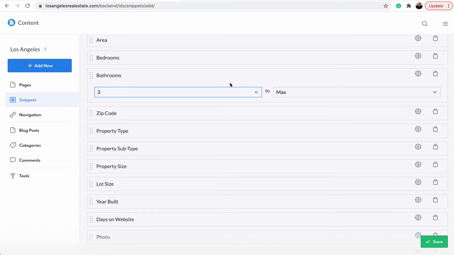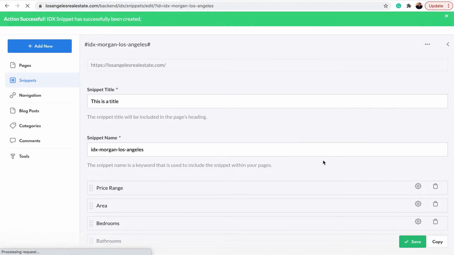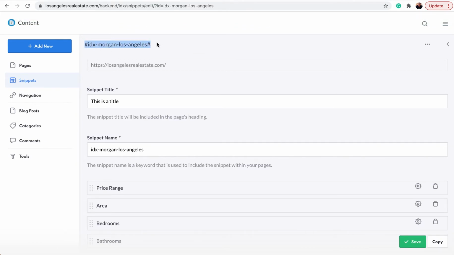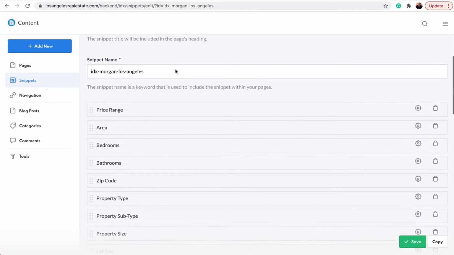You can fill out all these things, and when you hit save down here on the bottom, that will save that search, and it will also give you the name of the snippet wrapped in number signs up at the top. That's important for later, but let me show you one other important feature of snippets.